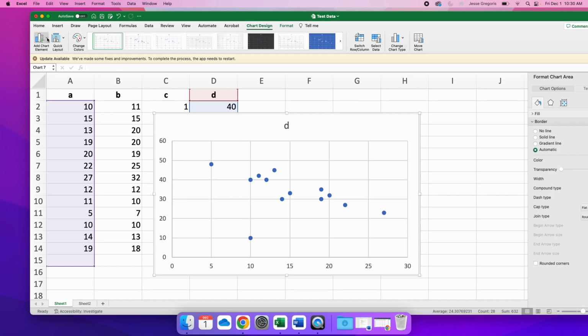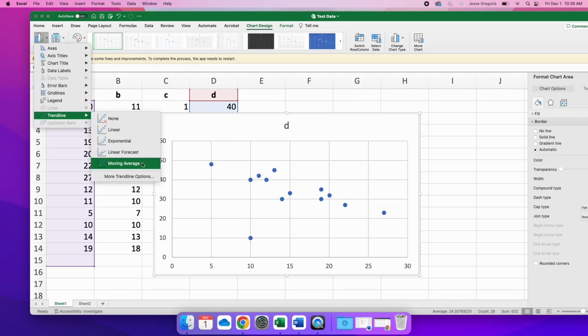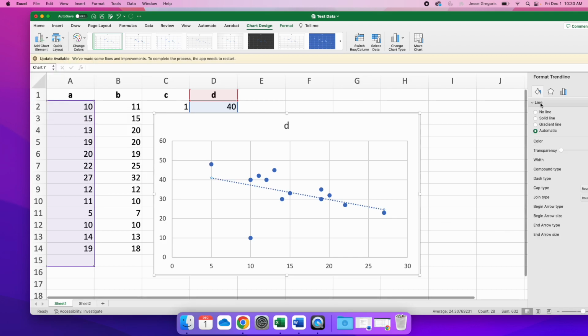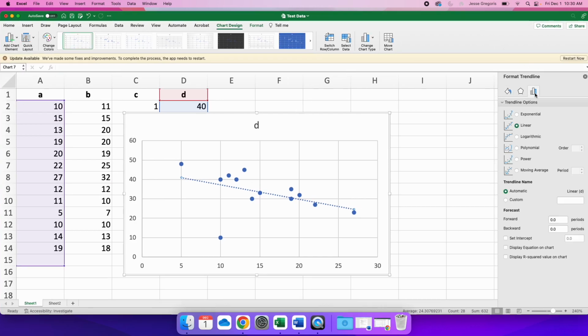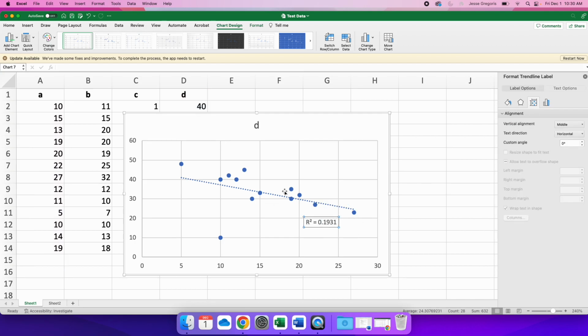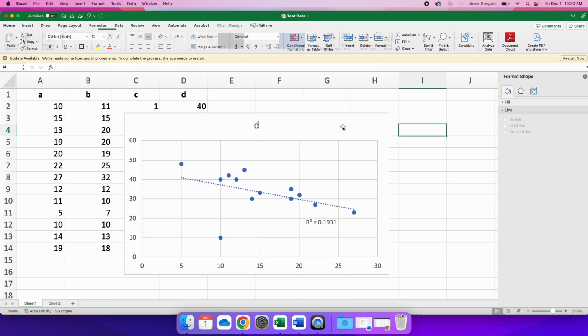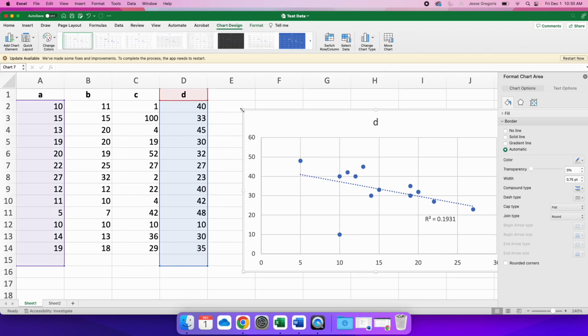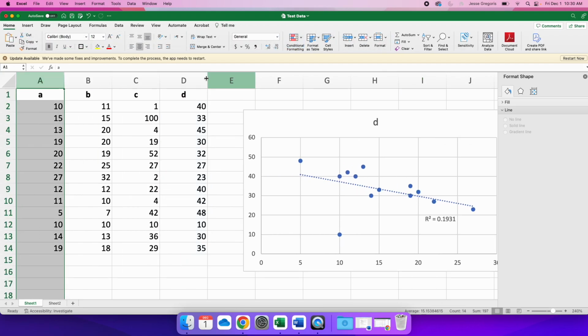Were we to add in a trend line by clicking on trend line and more trend line options, we would see that this particular trend line has a really low R squared value. So it probably is stronger than what's indicated by this R squared value. This is a good candidate for doing a median line of best fit on. So I'm going to copy my data from columns A and D into another page so that I can start organizing it to do a median line of best fit.